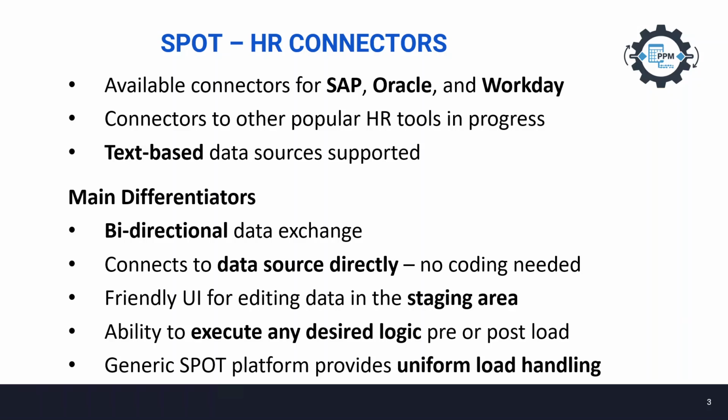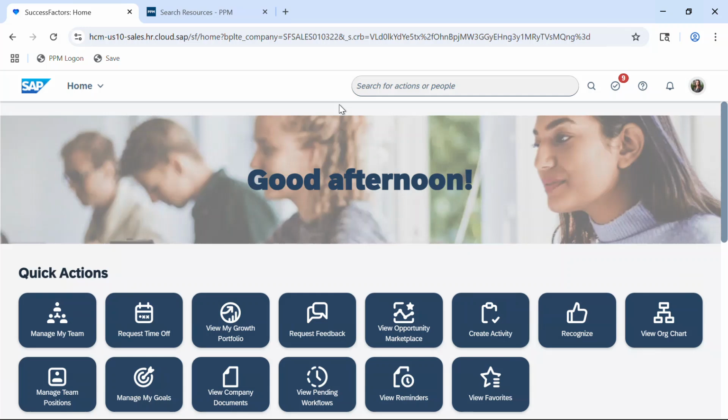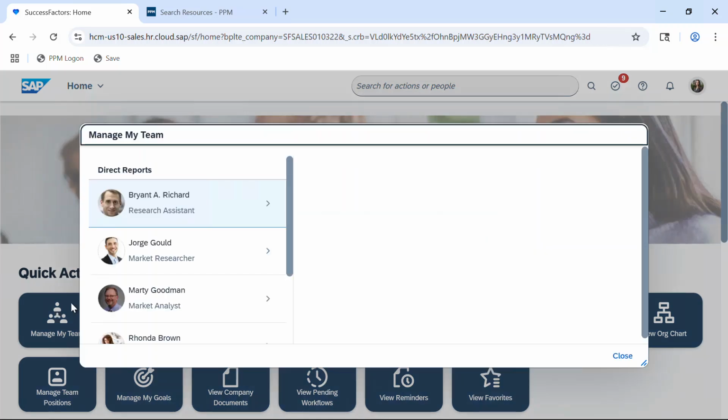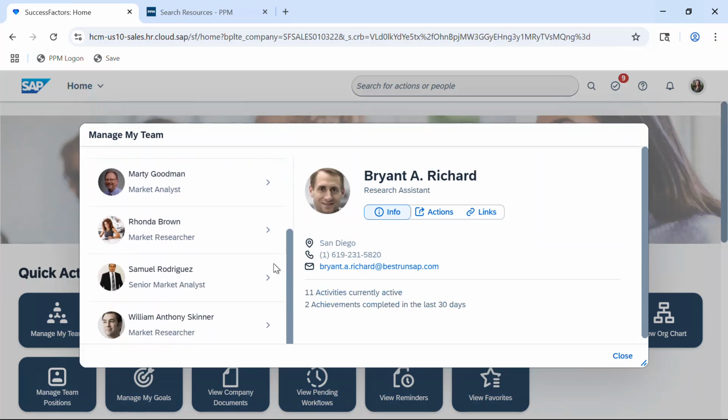So let's go ahead and give you a quick demo of the SAP connector. It works in a similar manner with Oracle and Workday. So I'm going to go ahead and transition to what the state of the data looks like in SAP. So here I am in the HCM tool from SAP. I'm going to go ahead and click on Manage My Team. Here we have 6 different members.